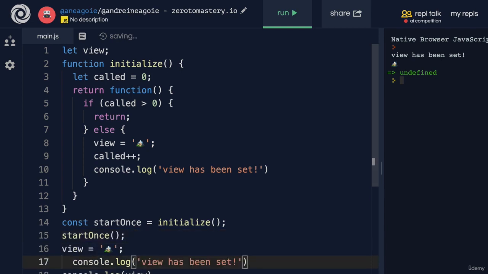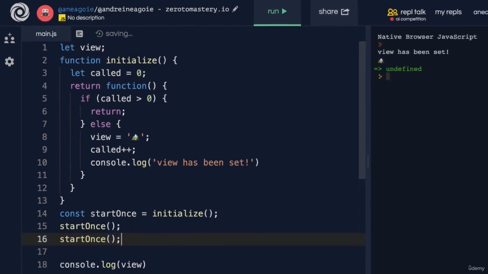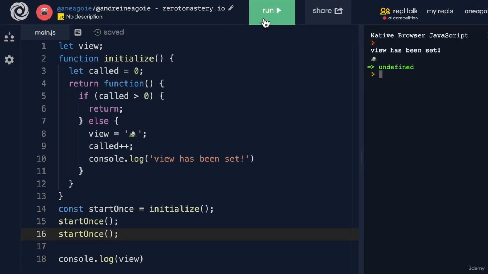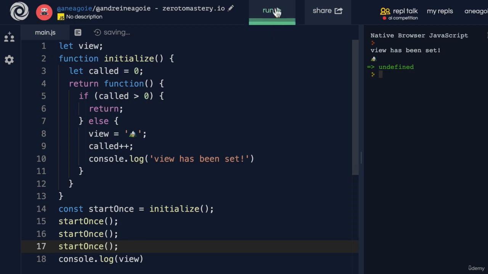But if I run startOnce again, look at that. View has already been set. So now it doesn't matter how many times I call it. It's not going to work.